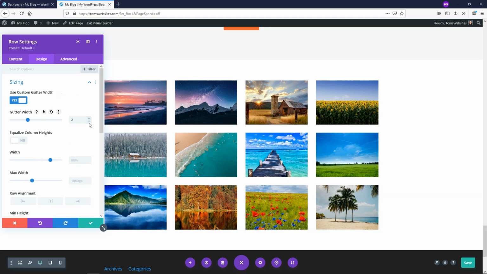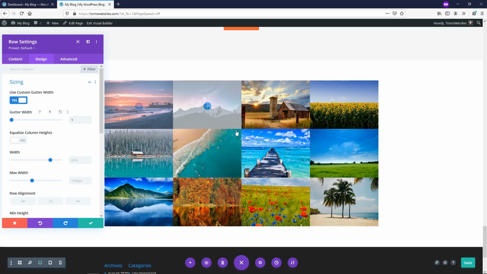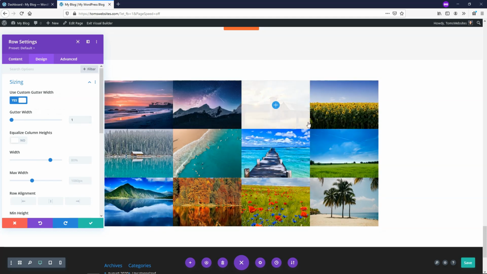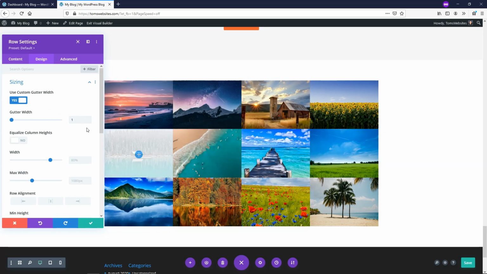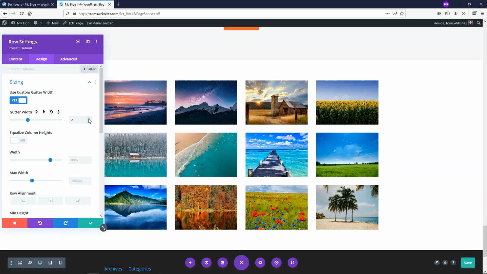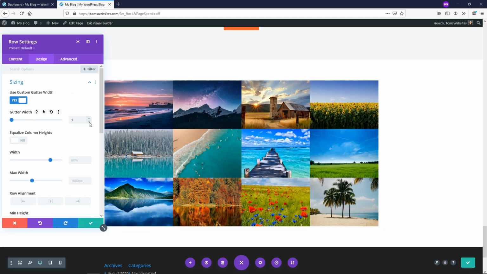If I made it 2, they get closer together, and 1 puts them right up next to each other. So that's the look I'm going to go for right here, but this is where you would adjust that under Design, Sizing, and then use the custom gutter width. So I'm going to leave it as 1 right here.